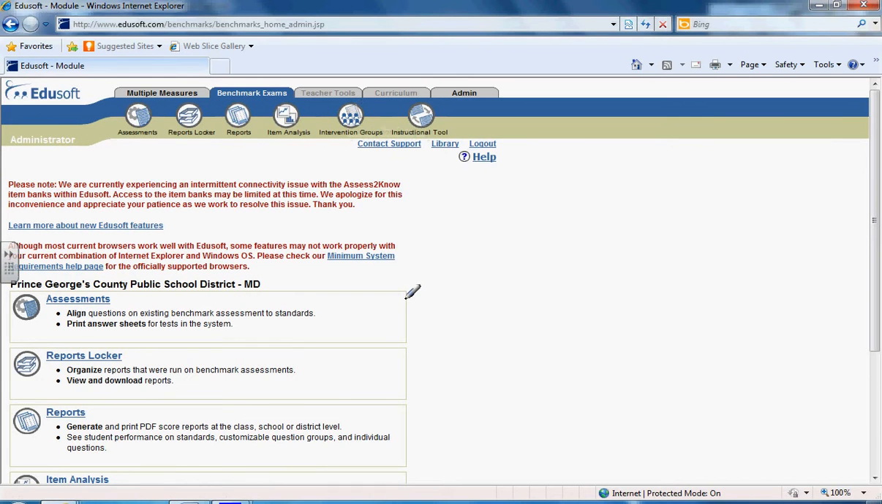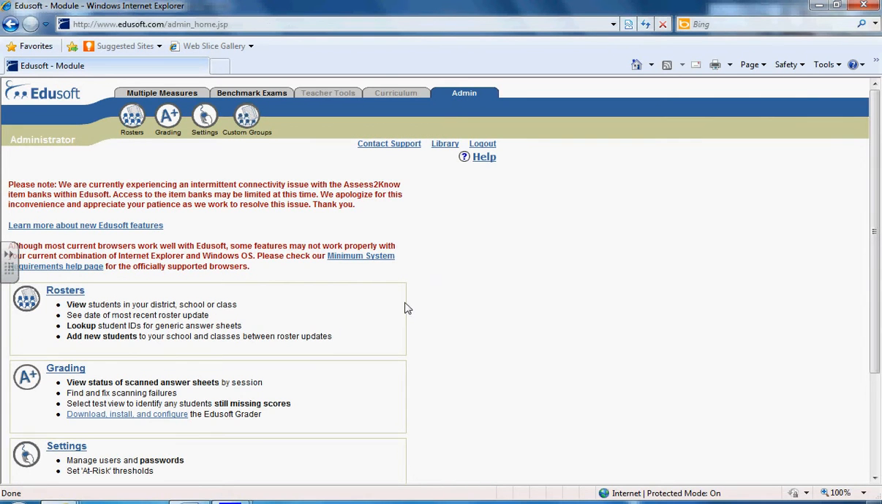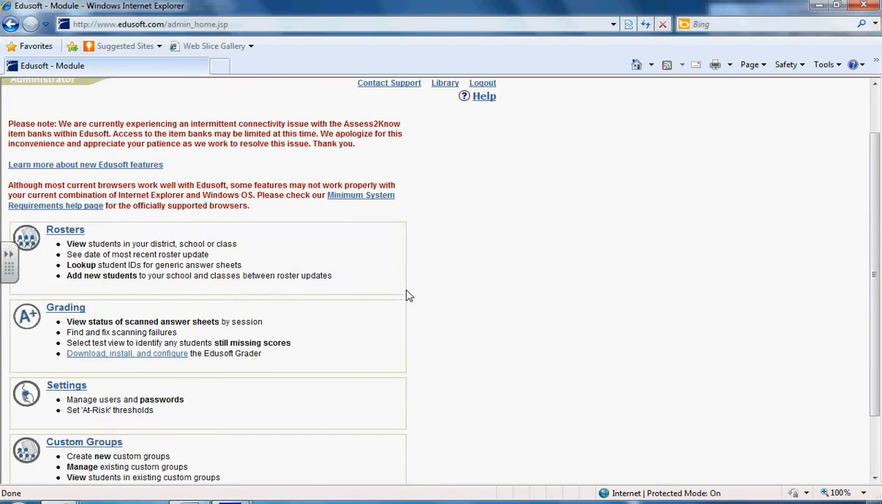Don't worry about intervention groups. We don't use that too much in PG County. And instructional tools, another tool that we don't use much in PG County, so you don't need to worry about those. As you can see, teacher tools and curriculum are already blocked out, so we don't need those at all. But we are going to go over to the admin button. Admin button is beneficial for our use.